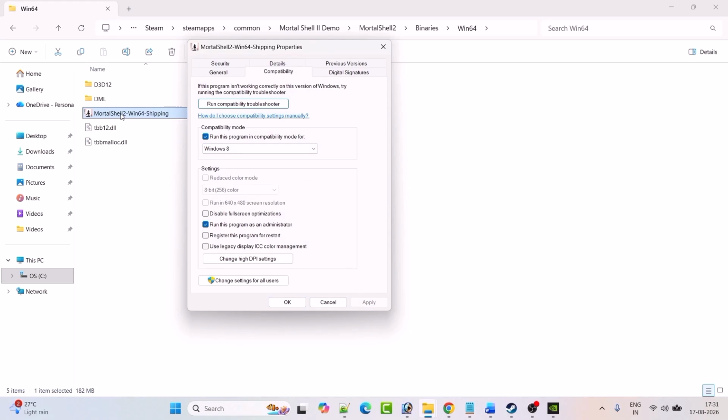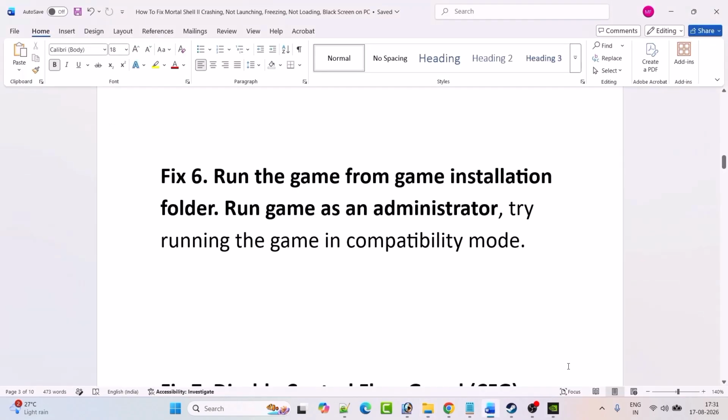If it's still not working, then also check mark the disable fullscreen optimizations option, hit apply, OK, and then launch the game from here and check. Now if it's still not working, then untick all these 3 boxes, hit apply, OK, and then follow the other fixes mentioned in this video.